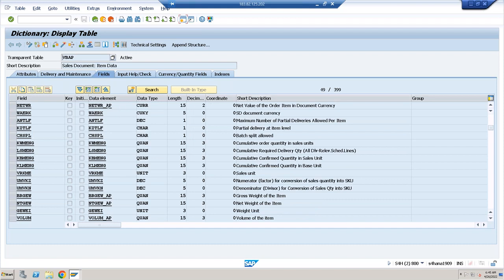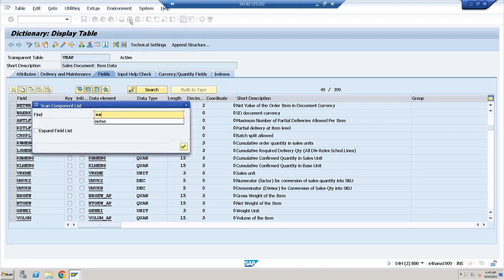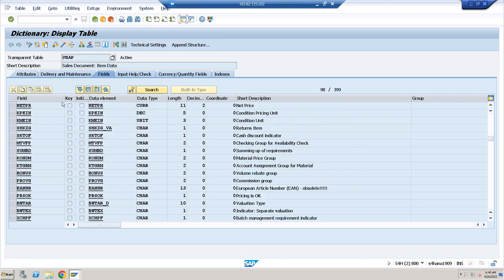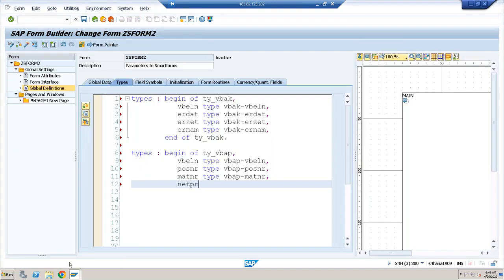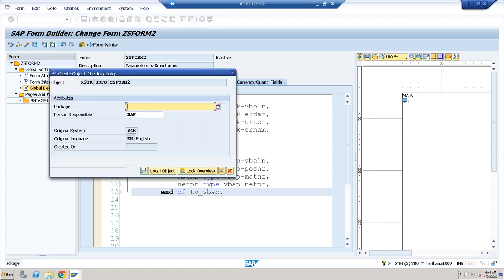What is this here? Net value of the order item. NETWR is there, which is currency of 15, and NETPR is there. NETPR is also currency, net price. I can refer to any of the fields. So let me go for NETPR. I'll say NETPR type VBAP-NETPR. Close the type structure. In the global definitions section, on the types tab, I created the required type structure. Okay, done. Let me save it.